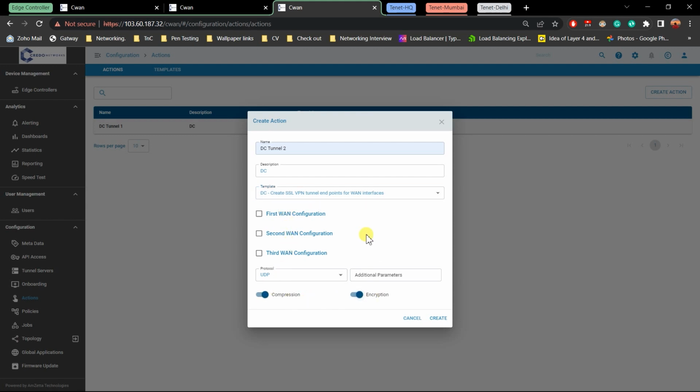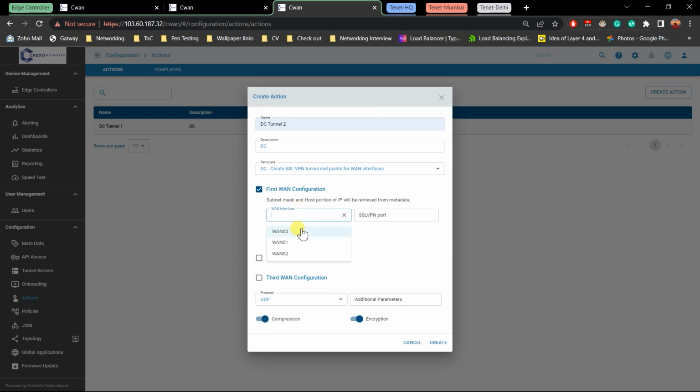We'll switch on compression and encryption. We'll click on the first WAN interface, as we only have one WAN interface on this device, which is connected to the internet. Now we'll go ahead and configure the other port and the other IP address, network portion of the IP address.